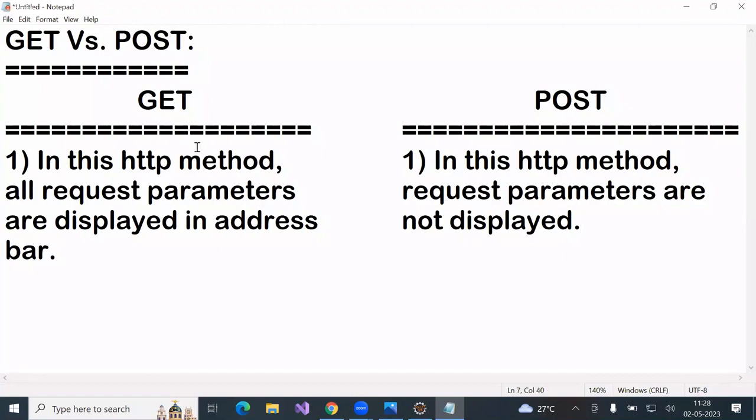See, this is one difference you have seen. All request parameters are displayed in the address bar here; here, request parameters are not displayed. This is only one difference you have seen, but there are other differences. Note down.